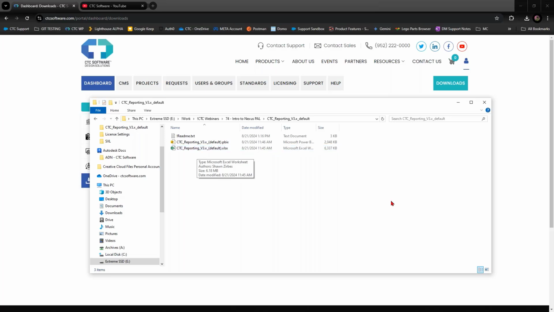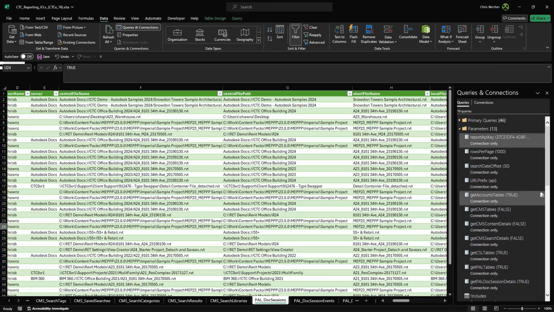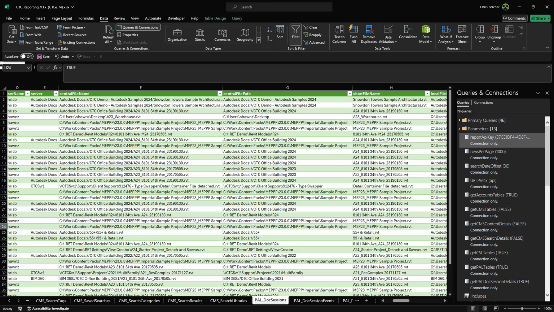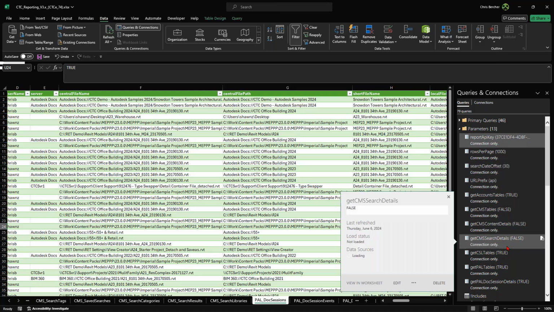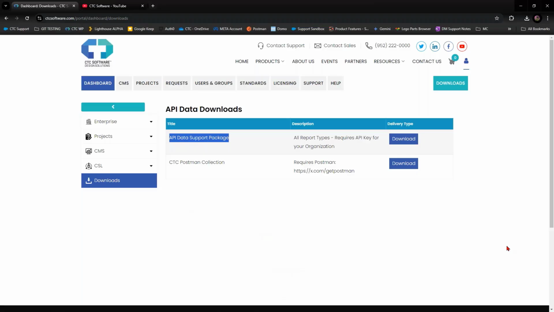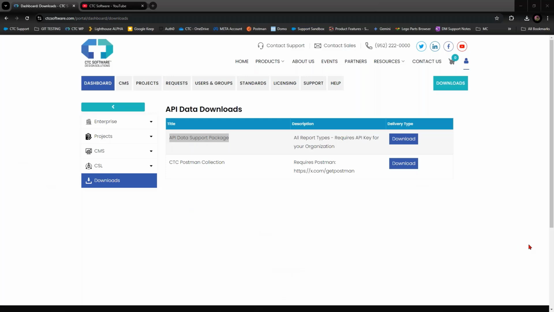Then you'll open an Excel document. There is a place to insert your API key here on the queries and connections area, right? You put it here, you refresh. You're going to get a bunch of data. Some of these are configured differently, and again, watch those other videos to get more information on it, but that's how you get connected and you start getting access to that data.